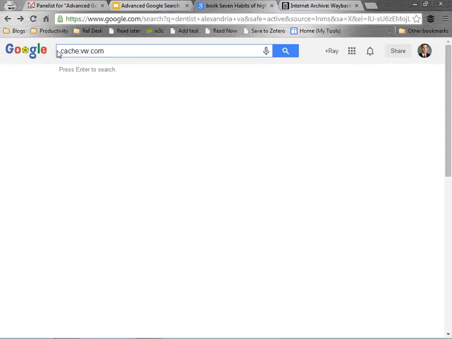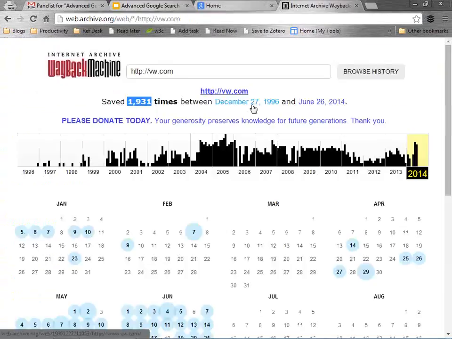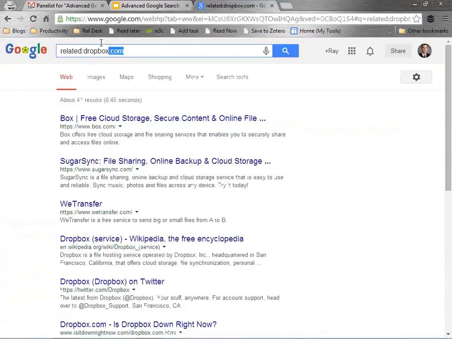say I'm looking for something to replace Dropbox. So I'm going to type related:dropbox.com. Well, lo and behold, here goes a bunch of other services that are related to, similar to Dropbox. So Box and SugarSync and WeTransfer are all of them. They give us some websites about Dropbox and so on and so forth. But those first three results are basically because it's looking for something similar to Dropbox. So you can do that with any website. So if you know one tool, you can lead yourself into the others.